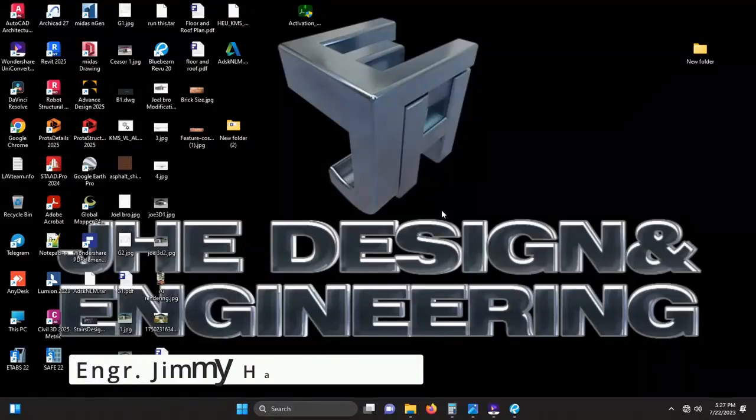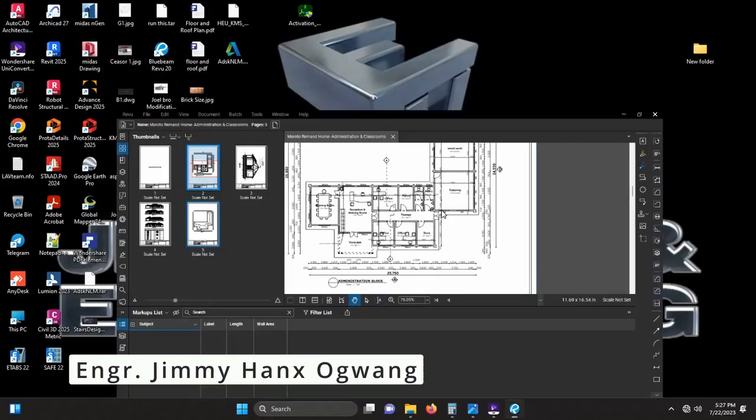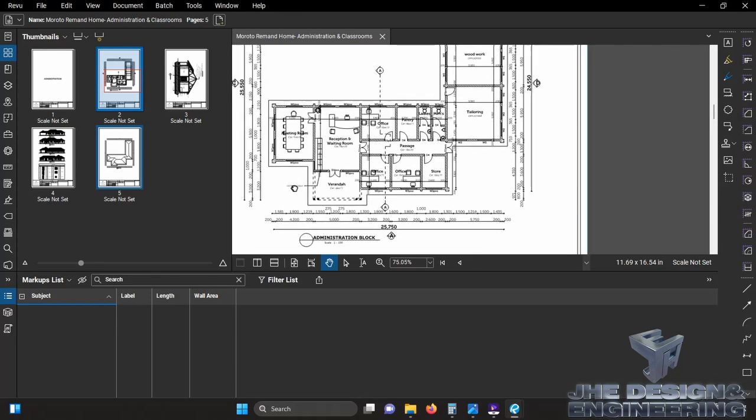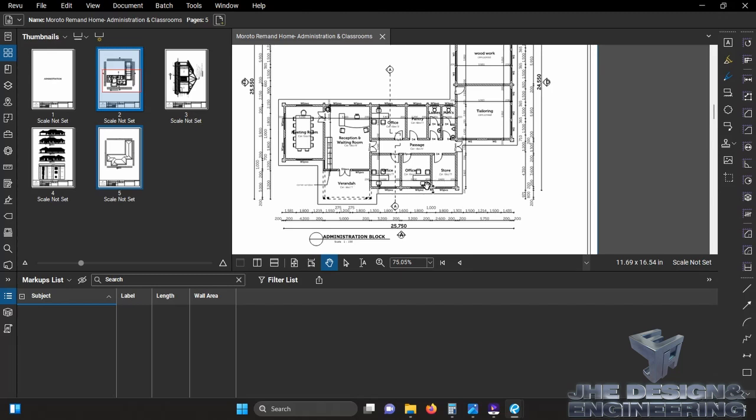Let's launch Bluebeam Revu. Our document is open. It's a PDF file, a random PDF from my PC. This is an administration block. We shall use it for demonstration purposes to demonstrate the material takeoffs using Bluebeam.